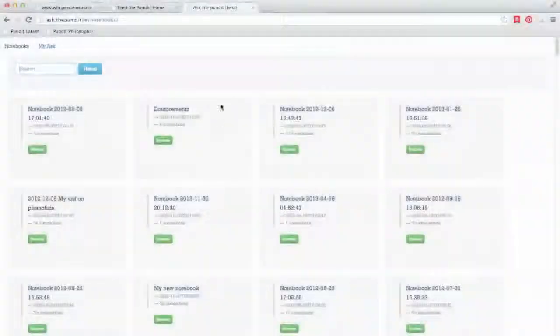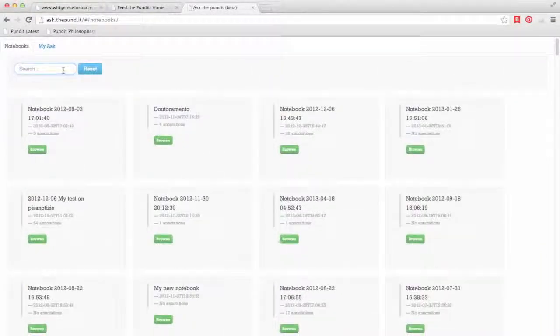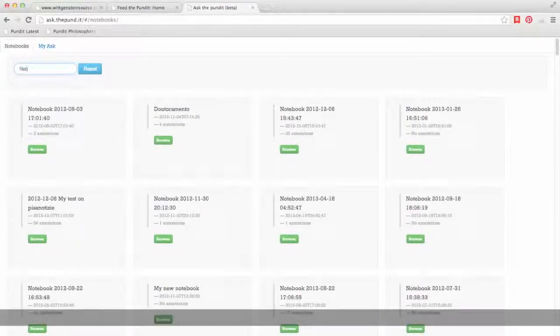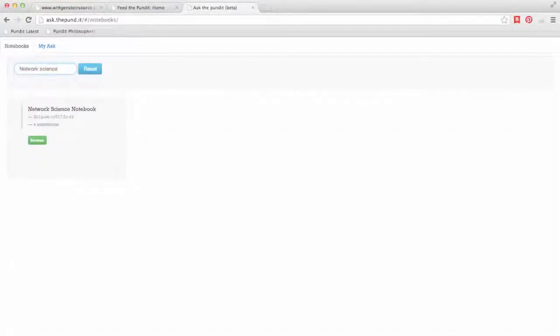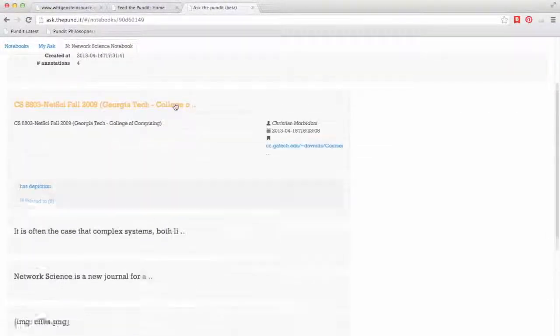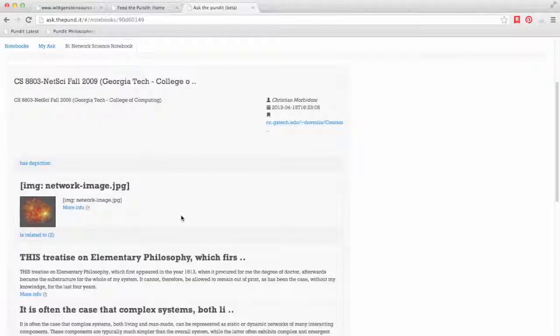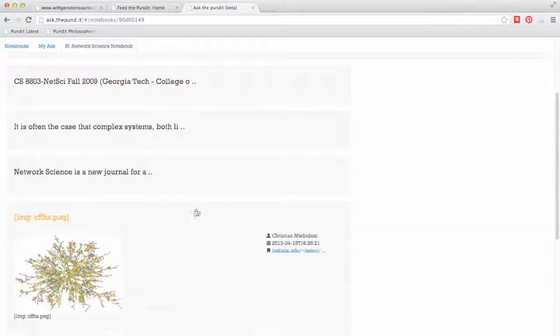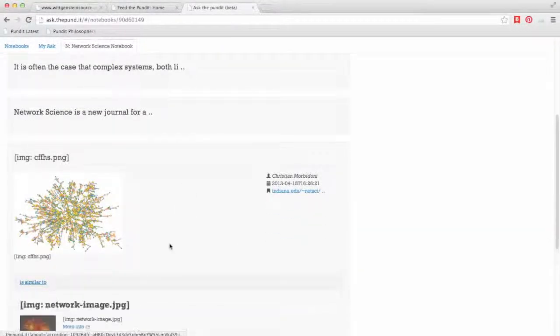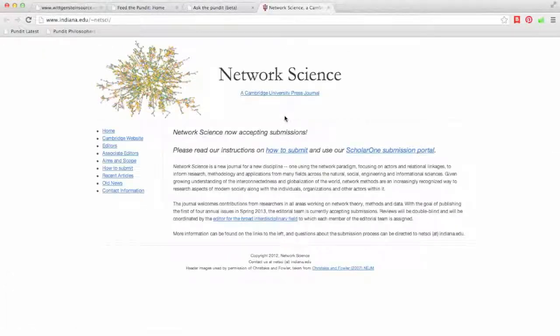Ask the Pundit is a prototype application where users can see their notebooks, which are collections of annotations they created, and search for public notebooks from other users. The Network Science notebook, for example, contains annotations of images. They can be seen in a list as well as in their original context by switching to Pundit.